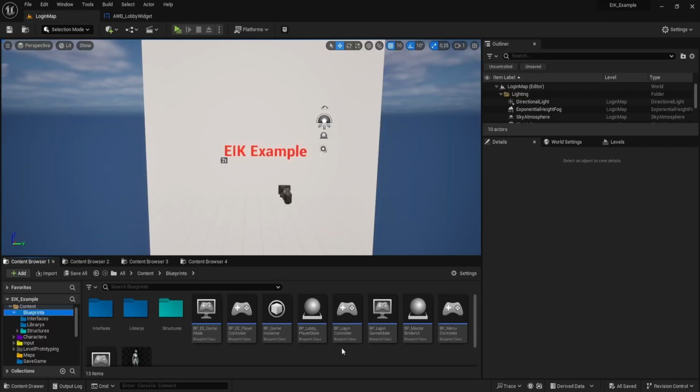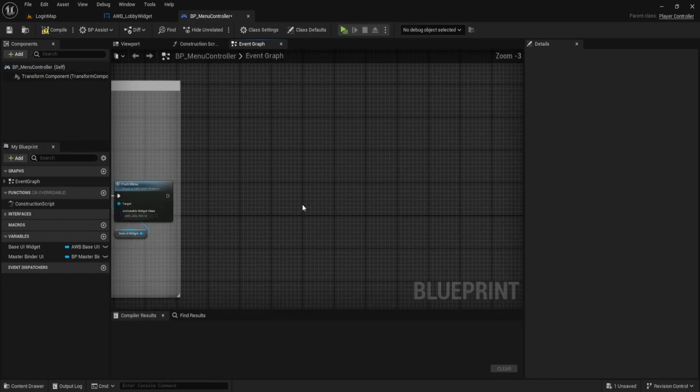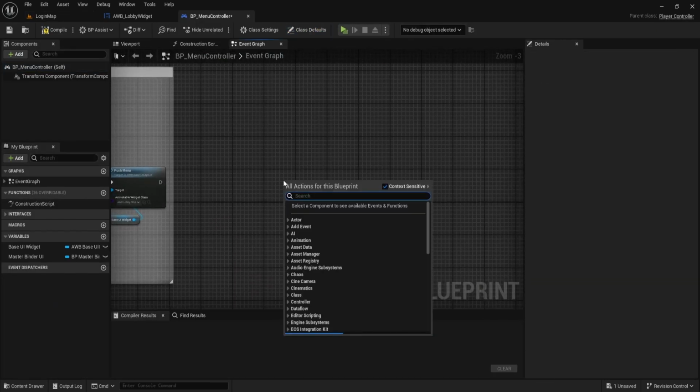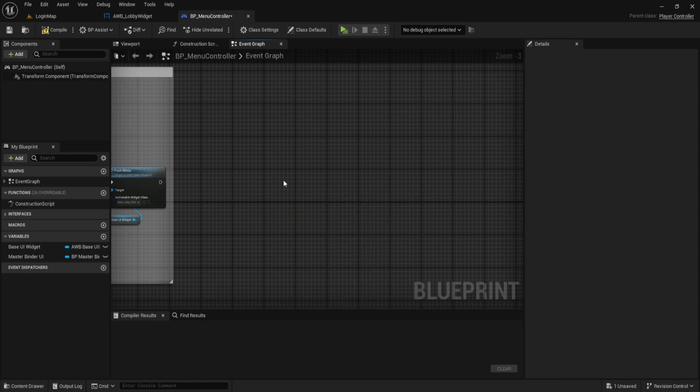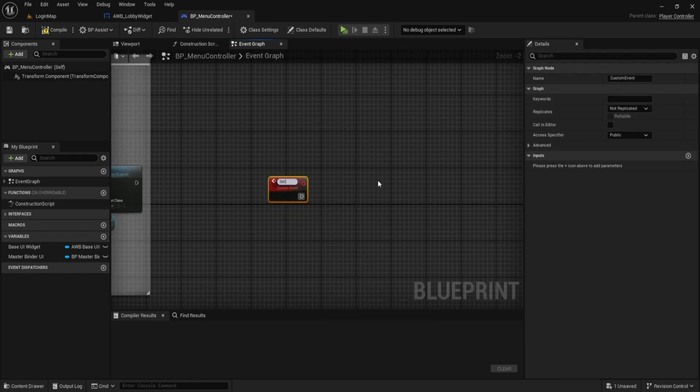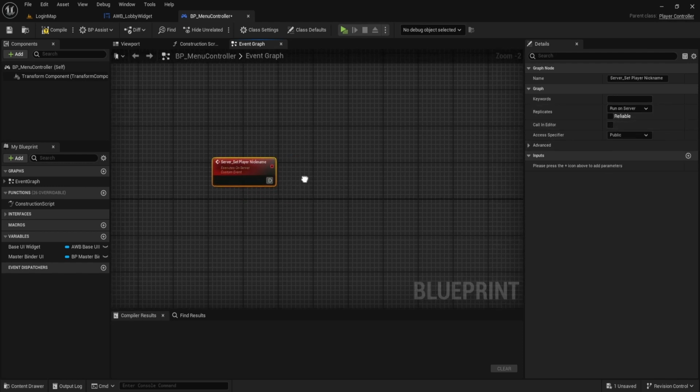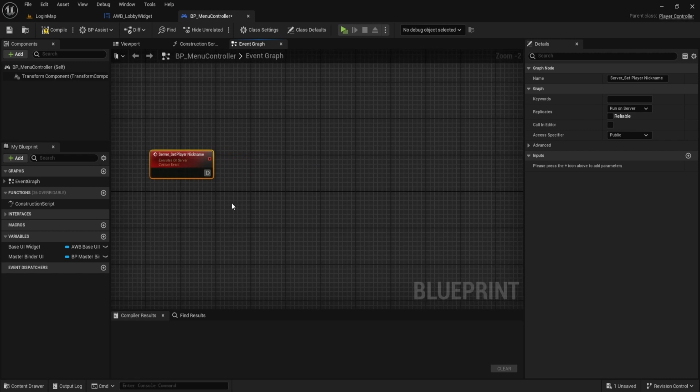Now in our menu player controller, we need to set the player nicknames. Let's create a custom event to set the player nickname on the player state. Name it Set Player Nickname. Let's set the replication for the custom event to run on the server, as only the server can set values that are replicated to other players.